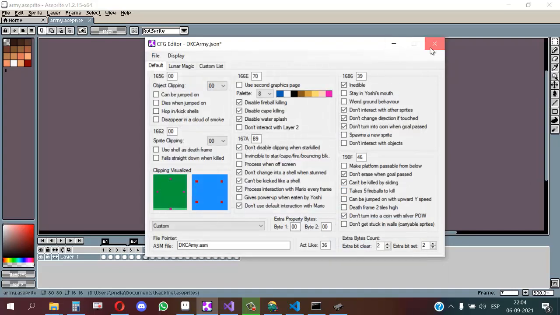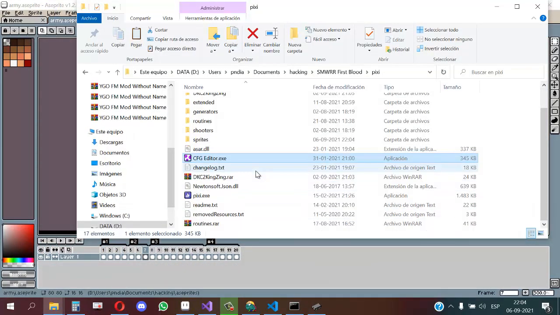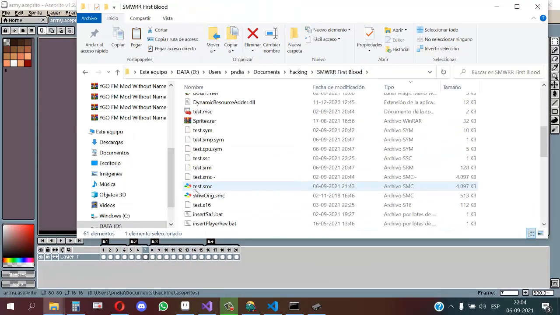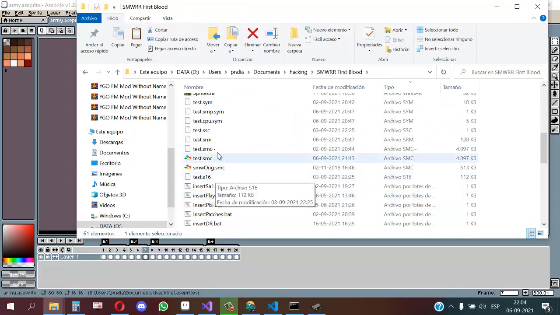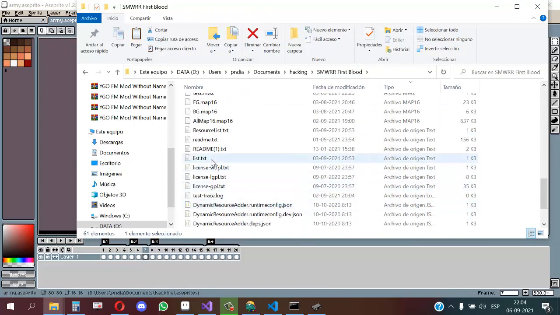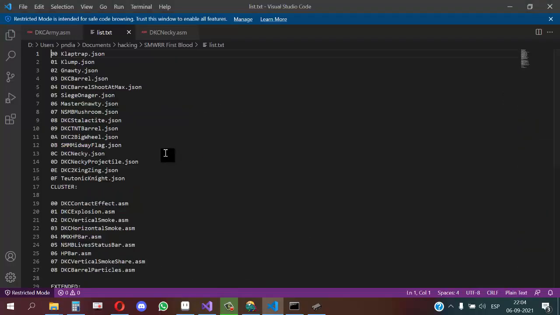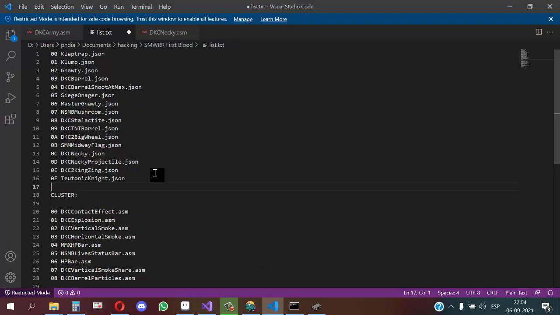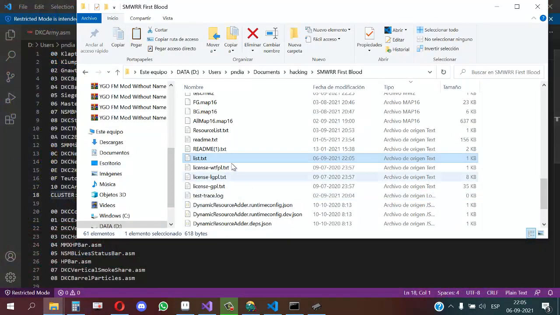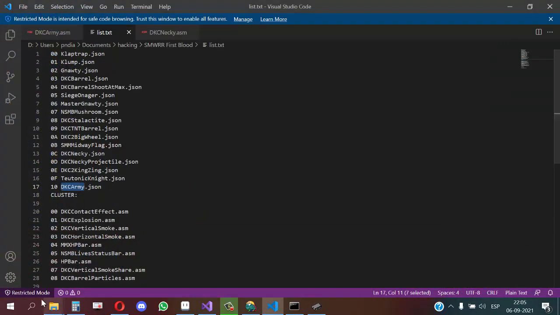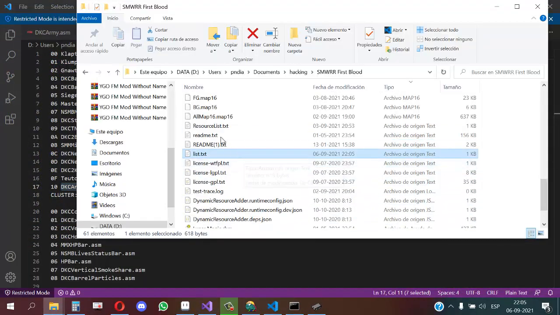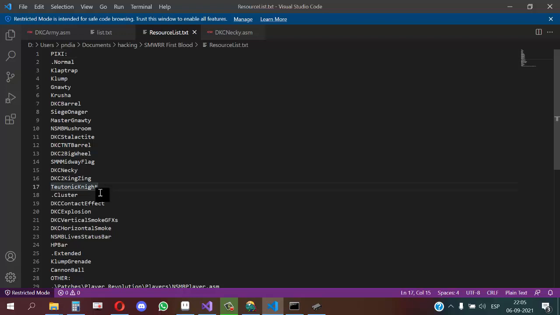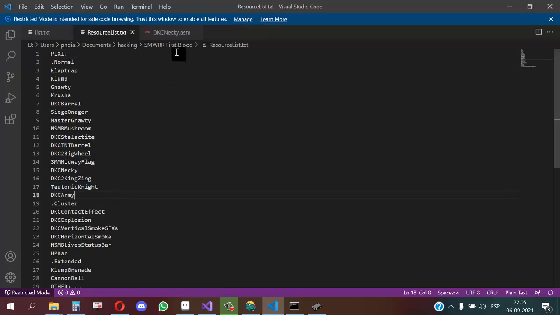Done. Now I will put the JSON on the list of Pixie. For that I open the file list.txt. In slot 10 I will use army.json, and now I will put the name of the sprite in the resource list on the level normal, like that.